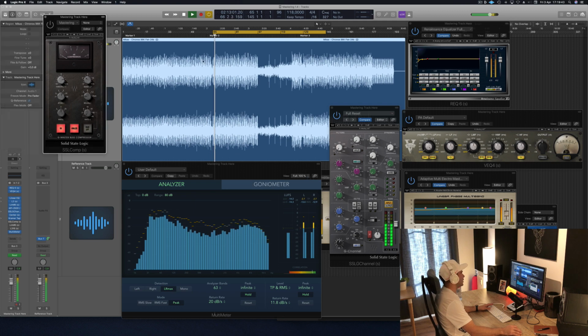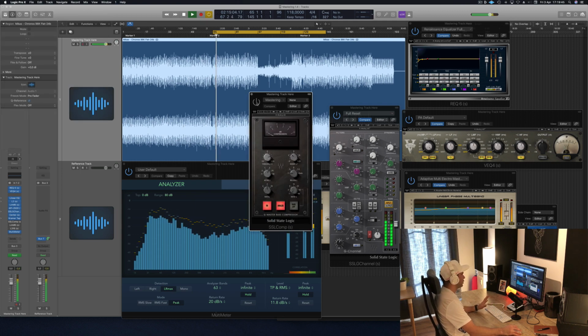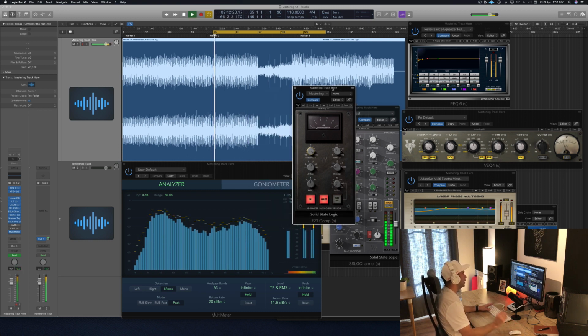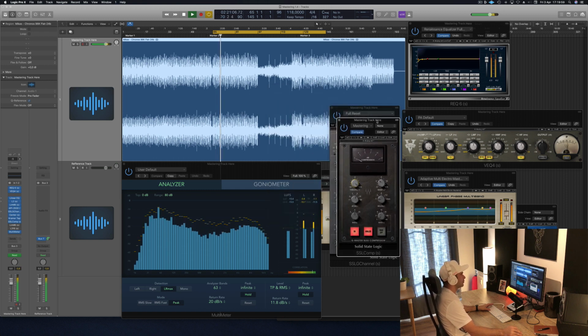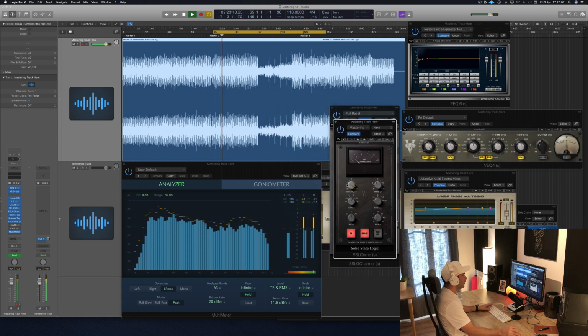Then we're going into the SSL. Again, choose with caution. I know some people say it doesn't make sense, but I like what it does to the kick. It gives a nice gluing punch. But again, not too much, couple dB, 2-3 dB of compression, that's it.